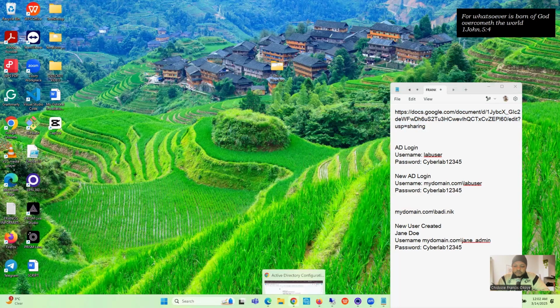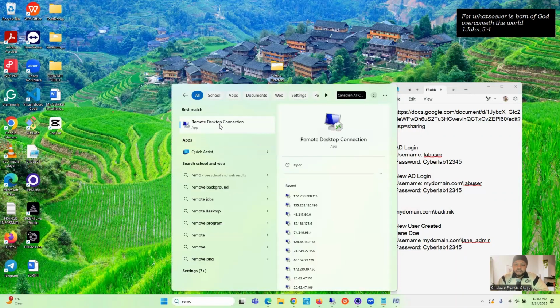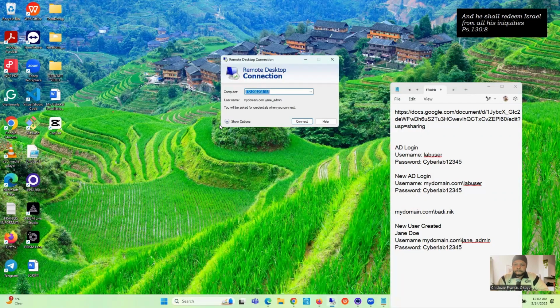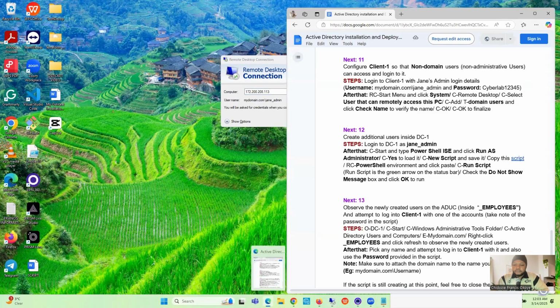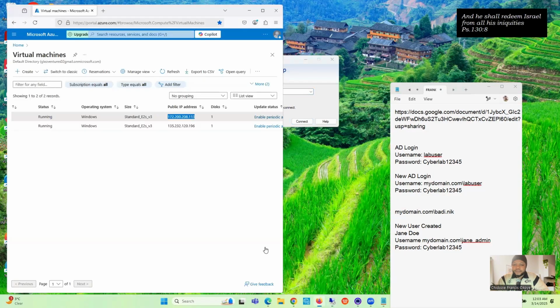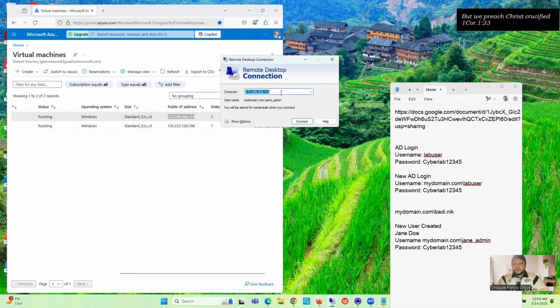So I'll open remote desktop again. Remote Desktop Connection. I'll copy the public IP address for client one to log back in to it. I'll paste it here. Okay, say connect.